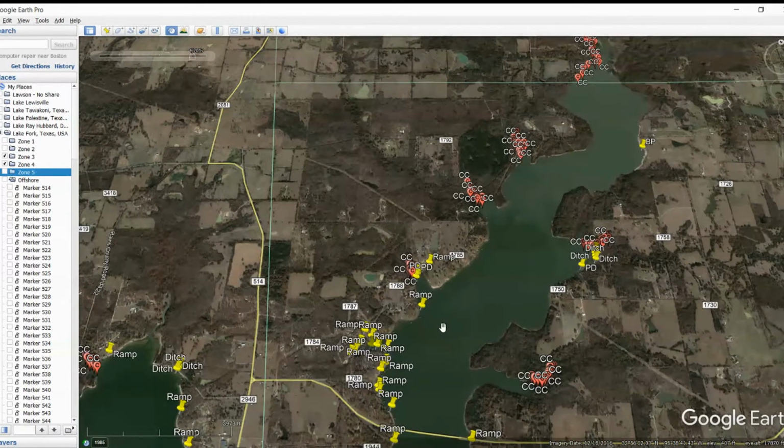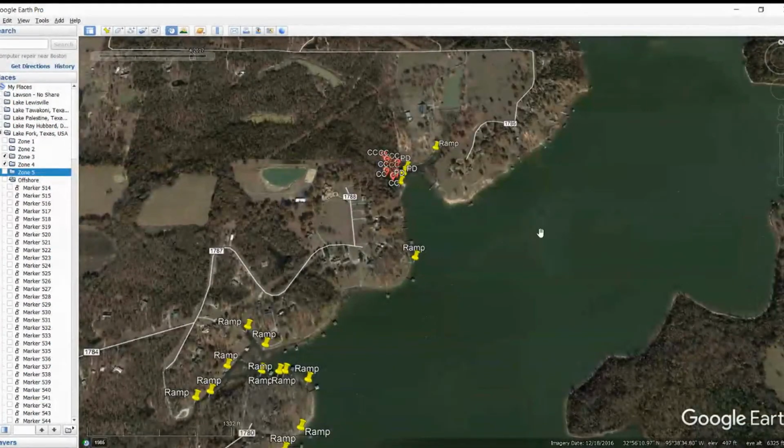It just has so much diversity. There's so many different things that you can fish. It's a really fun lake to fish for sure.